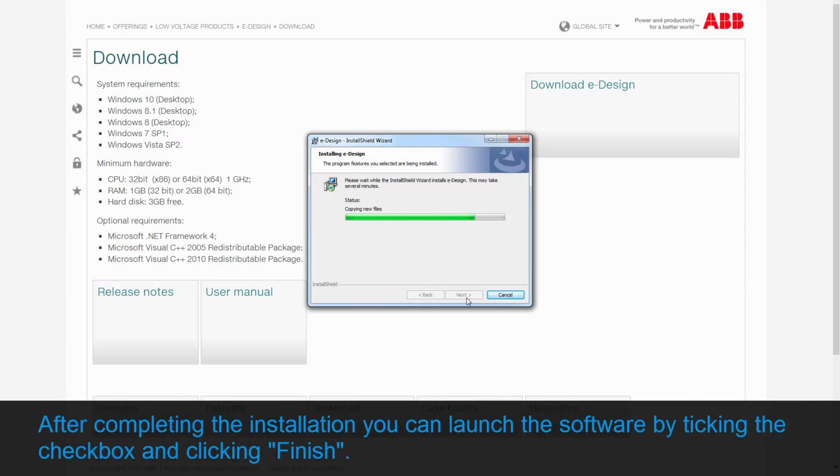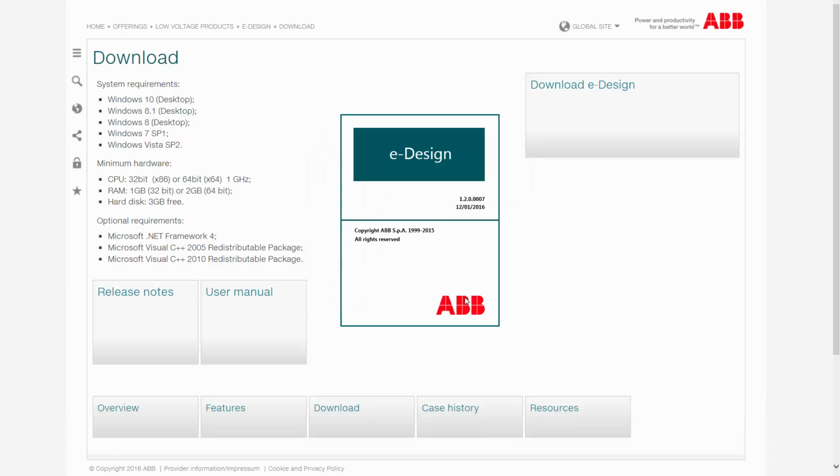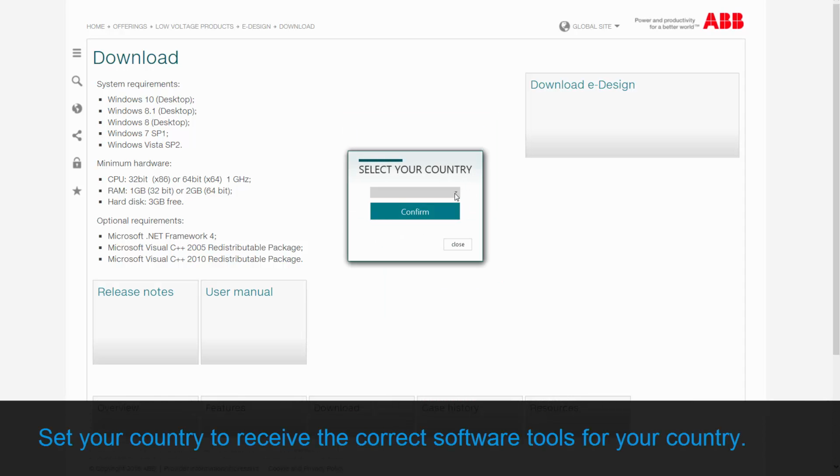After completing the installation, you can launch the software by ticking the checkbox and clicking Finish. Set your country to receive the correct software tools for your location.